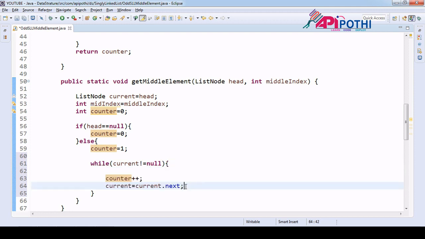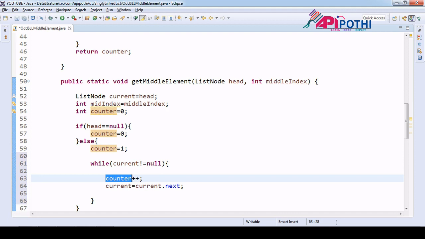I am traversing with the help of this line, and however many times this line executes, that many times the counter variable will increase. So at one moment the counter variable also reaches the middle element. First it would go to the first position, then the second position, third position, likewise it will go till the end of the singly linked list. But we don't want to go till the end of the singly linked list, we want to go only to the middle index. So this will go there also.